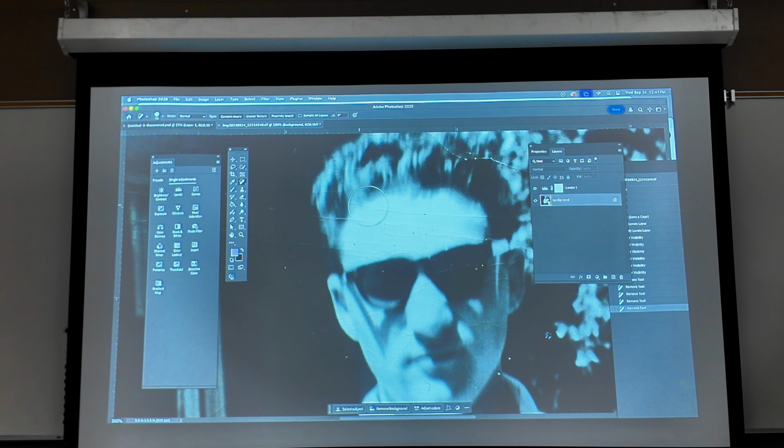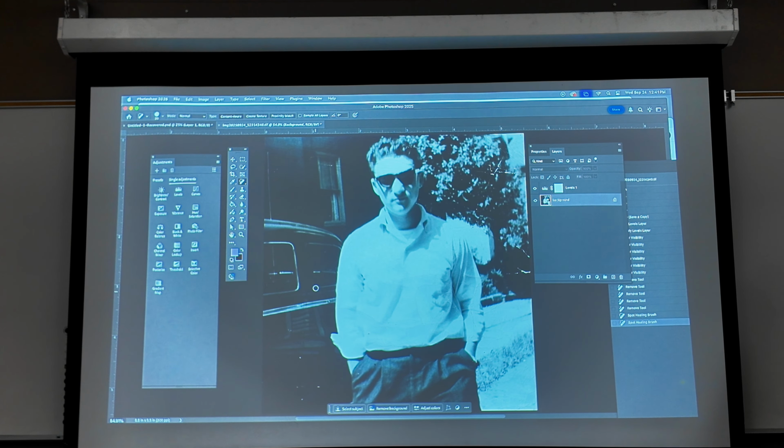I might try to do the spot healing brush instead. So click, hold, and drag, and let's just see what happens there. Still not so great. So if you find that some of these tools aren't working, then we're going to go to our neural filters, right? So we went into those last class.